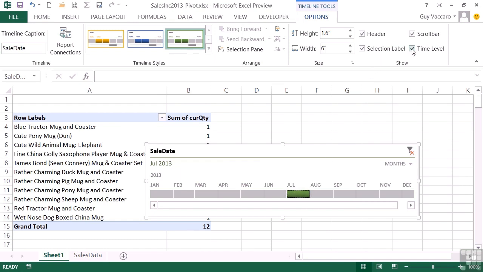If we don't want the time level, we can take that off. If we don't want the scroll bar, we can take that off. If we don't want the header, we can take that off. And if we don't want the label, we can take that off. So you can customize the timeline to some degree based on color and the parts of the timeline that you don't want. But whatever is selected in this timeline is effectively acting as a filter for the data held in the pivot table.